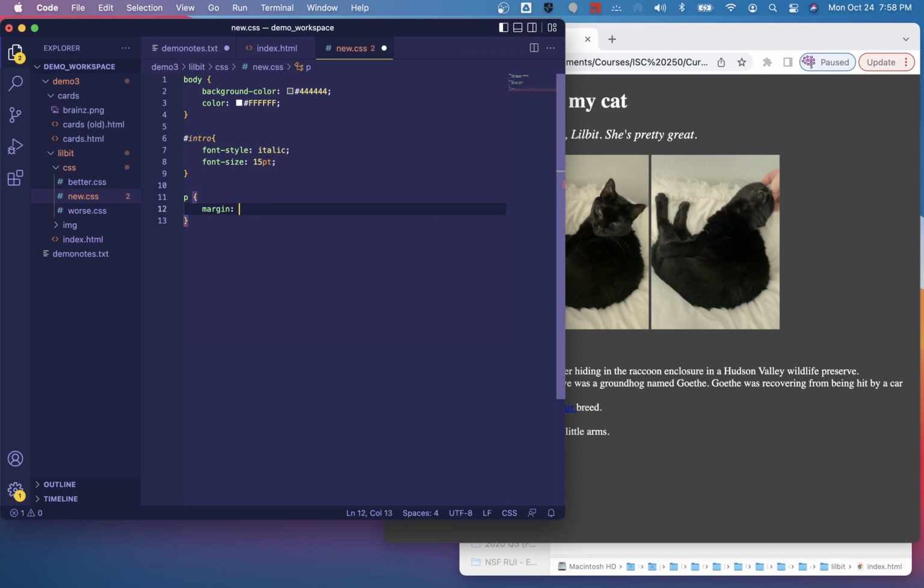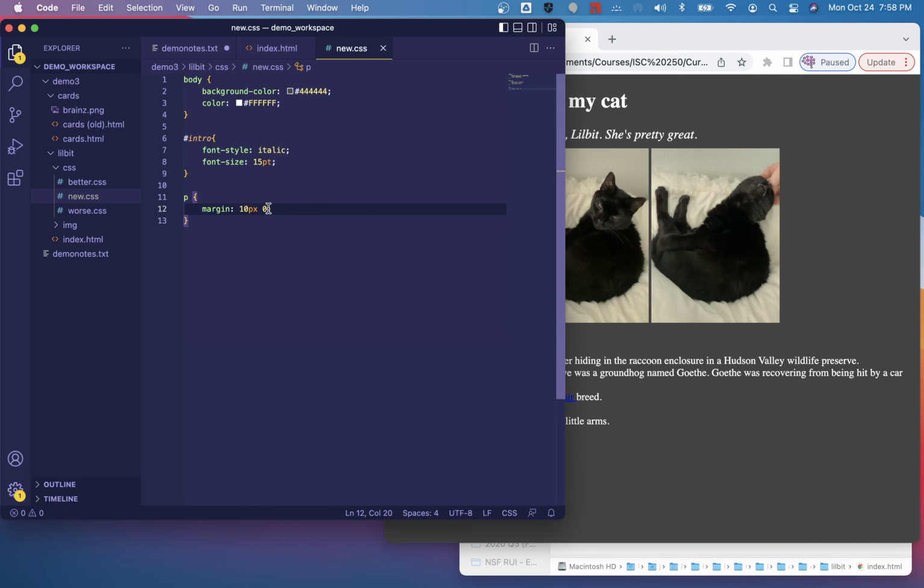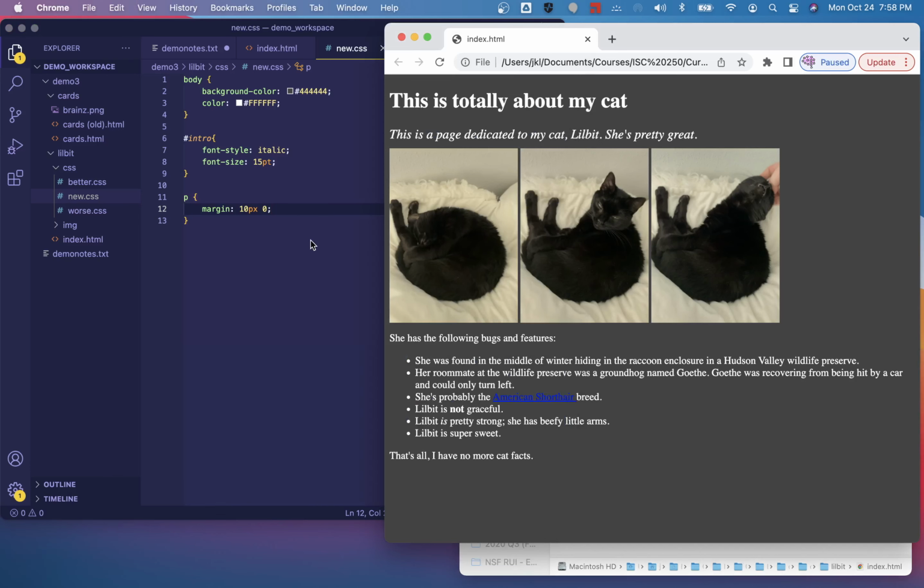So margin, you can do a lot of different ways to do this. So you could do margin alone allows you to specify both horizontal and vertical. So how about, I think it's vertical first. Yeah, margin, 10 more pixels. And then no pixels. Let's make sure that works.